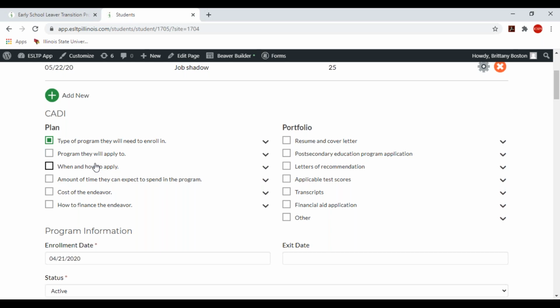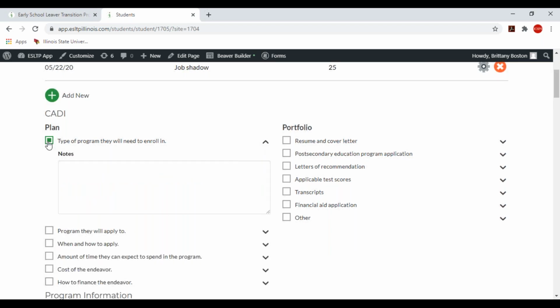So as we all know, the point of the early school leaver program is to get these students either their high school diploma or their HSE and to transition them on to something else, whether that is employment, furthering their post-secondary education, military, whatever the case may be. And so that's where these little radio buttons come into play. When you click on these, that activates those little reader bars that we saw on that first page. And then you have the ability to put notes.